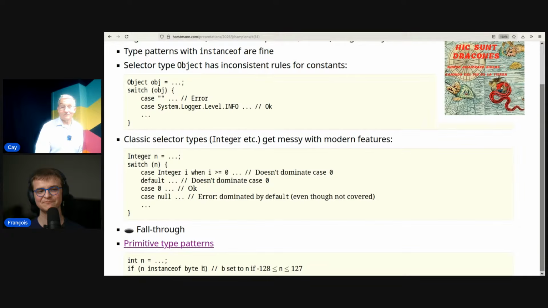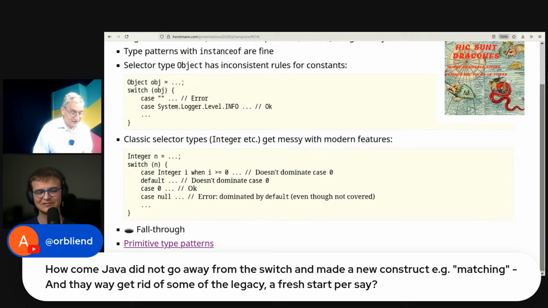It's easy enough. Yeah. We have a question actually. Okay. It's really good. Okay. So, yeah, go for it. Orbly, and I hope I pronounced your name right. How come Java did not go away from the switch and made a new construct, for example, matching, and that way get rid of some of the legacy and fresh start per se?